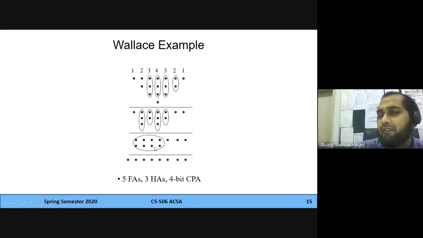something like this, which is a 2-bit number, and three of these bits have already been finalized. So we just need a 4-bit CPA, carry propagate adder, right? Or a ripple carry adder. You can use any adder you want. So we need five full adders in total.